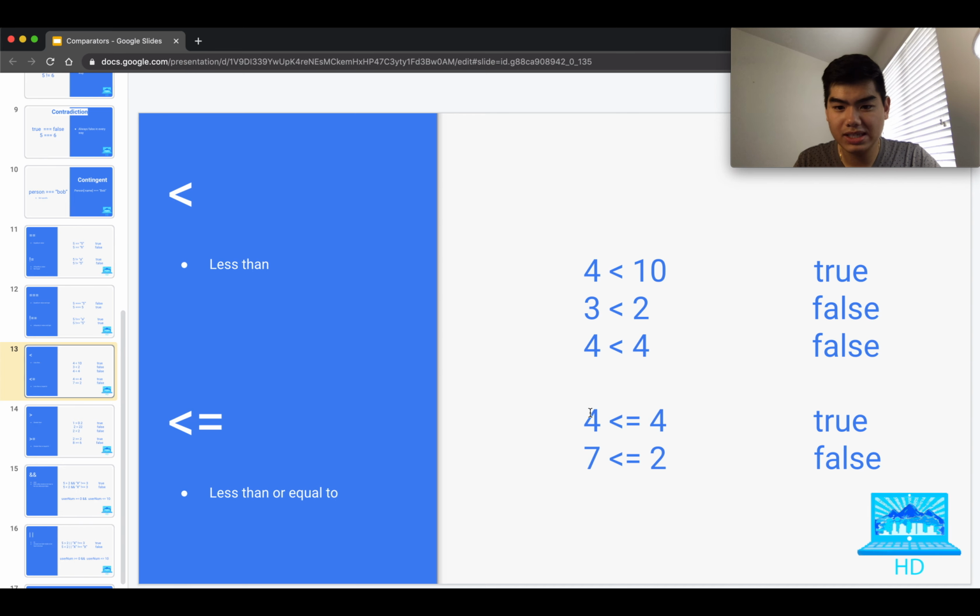But if we try the same thing but with the equal sign, less than or equal to, then we are inclusive. So we are including the 4 here. So that is how we get a true statement when 4 is less than or equal to 4 here. And then with 7 less than or equal to 2, that one will be false for the obvious reason that it's not less than. So these are pretty simple and clear cut.